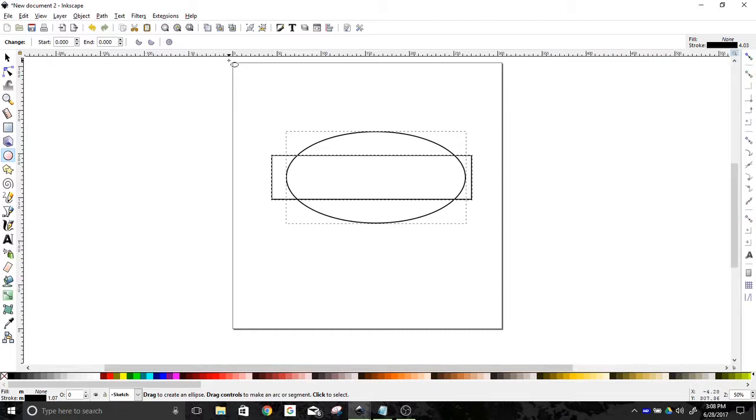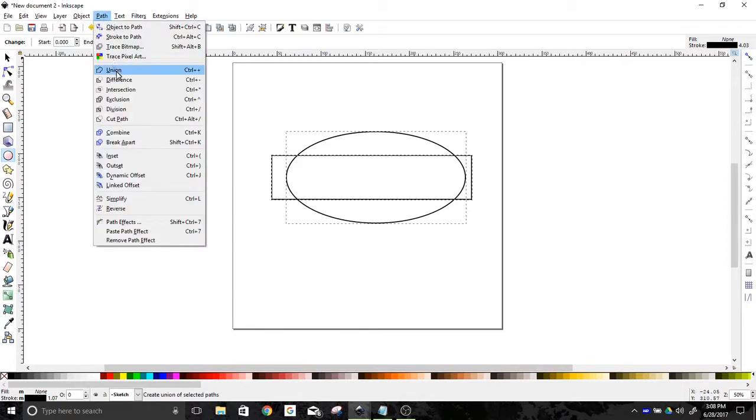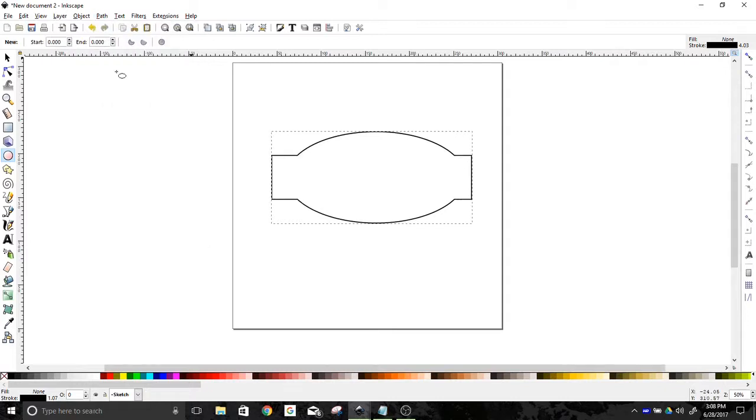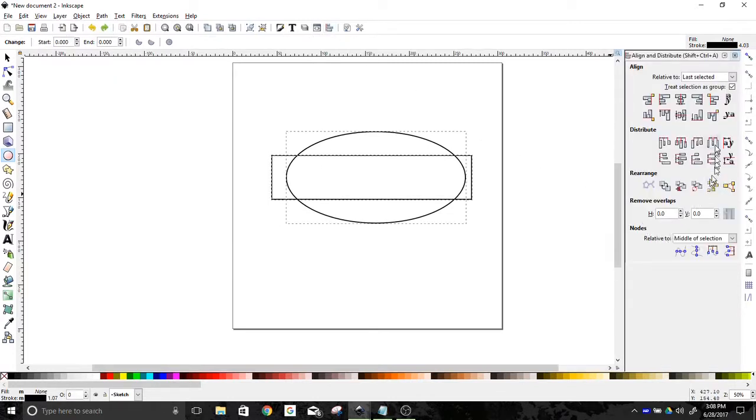I'm going to bring up the path menu here, and I'm going to select Union. And hey, you know what, that doesn't look quite right. Let's try that again. Bringing that alignment palette back up, let's select all, and I don't think that got aligned properly. Aha! This is important to note.